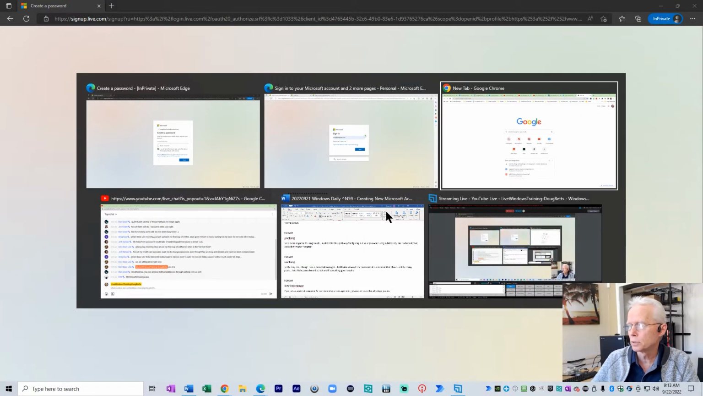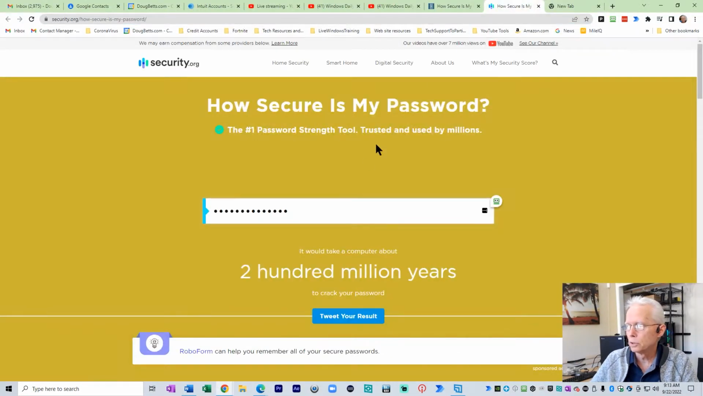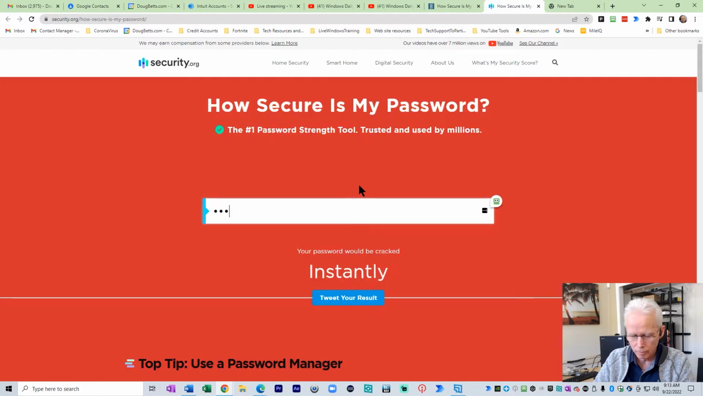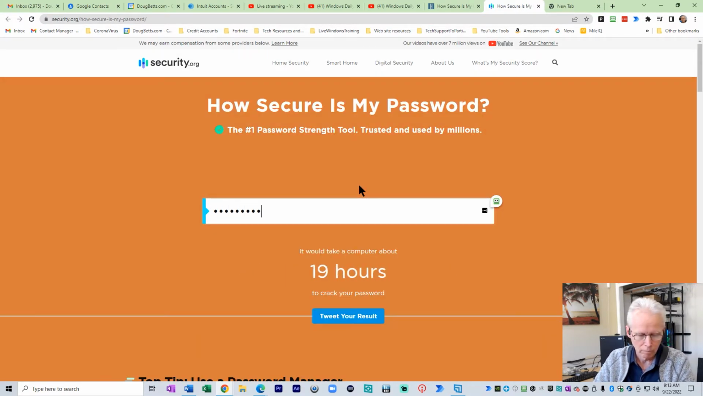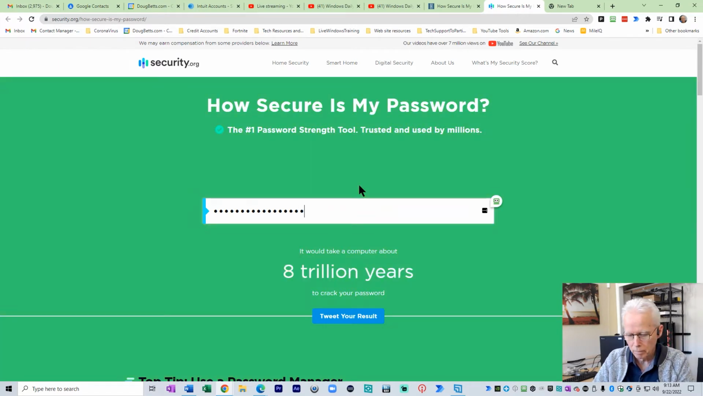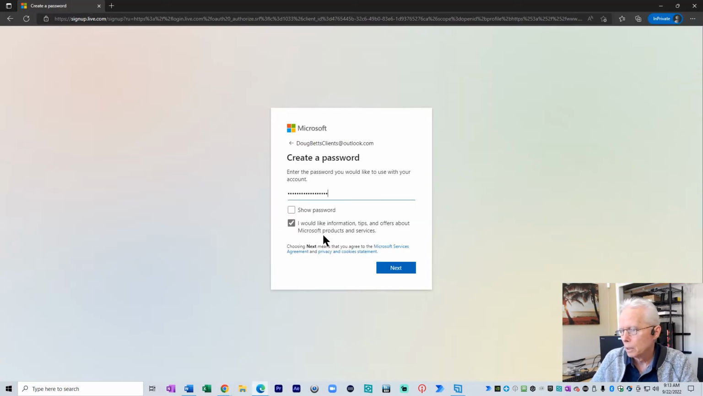Now I'm going to go back to that How Secure is My Password page and show you how that one did. $7 quadrillion. I'll take it. I would like information tips. No, I would not. Thank you very much. Click next.